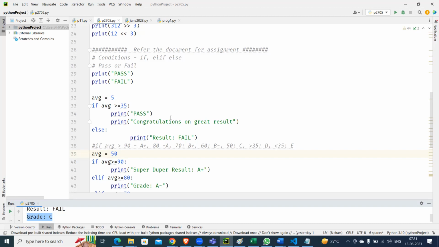In loops, we'll see how you can run the same thing multiple times. If I need to do it for 100 students, I need to run this multiple times, right? If I have 10 students, I have to run it 10 times. 100 students, I have to run it 100 times. So the whole logic, I'll put it in a loop. It will run 10, 100 times.